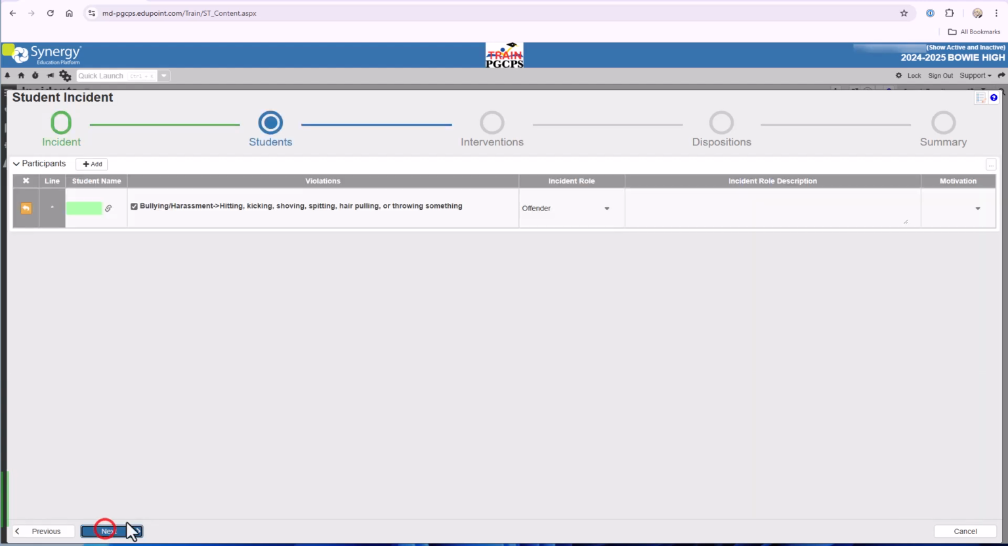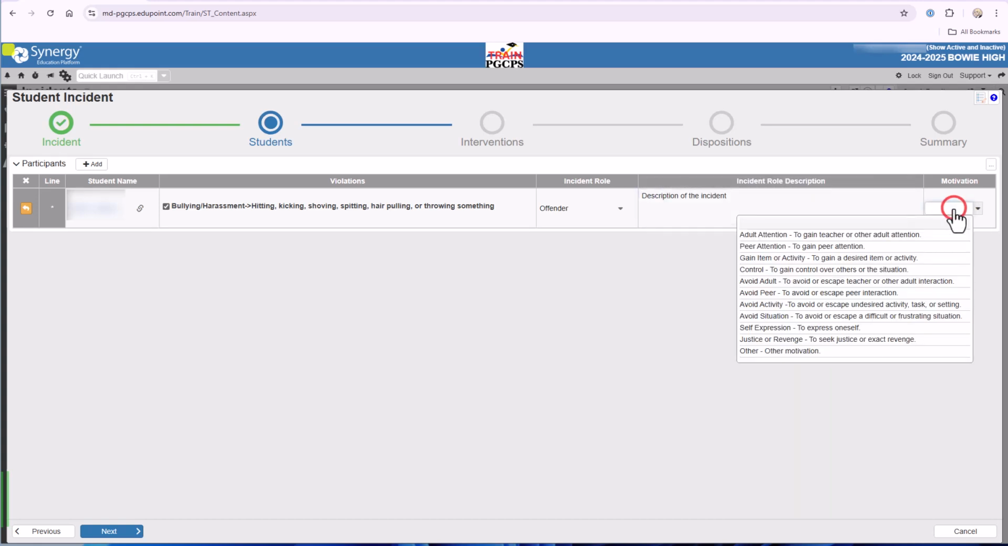Click Next. Locate the offender line in the Participants section. Click in the Student Name box. Begin typing the offender's name, then select it from the list. Enter a brief description of the offender's actions during the incident in the Incident Role Description text box. Depending on the violation, there may be additional data fields to include, such as motivation.